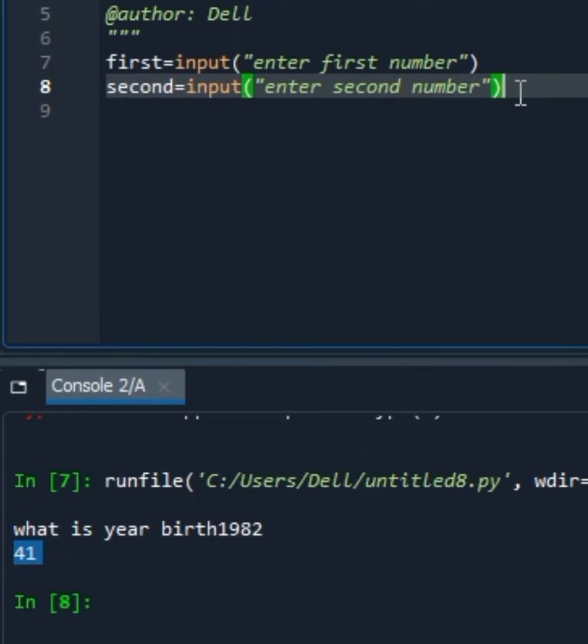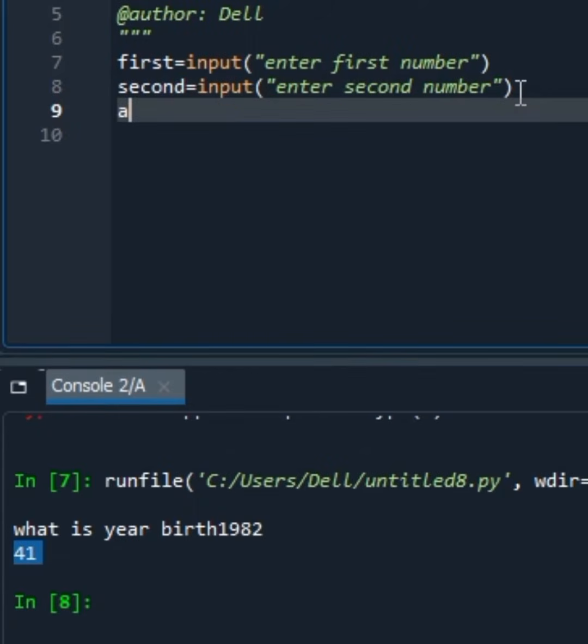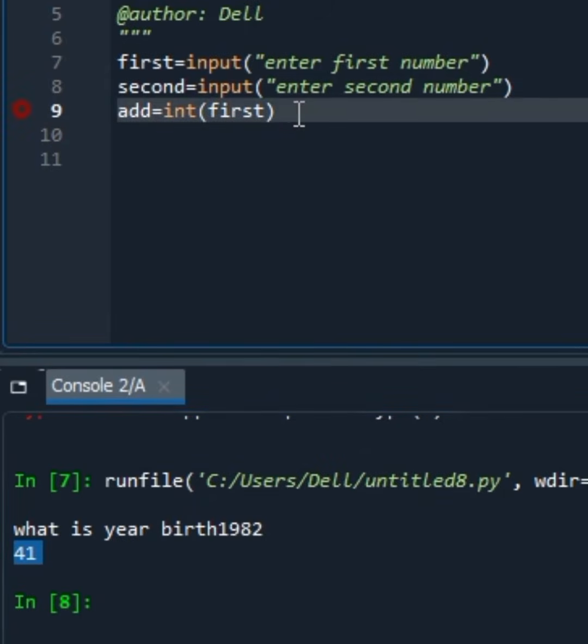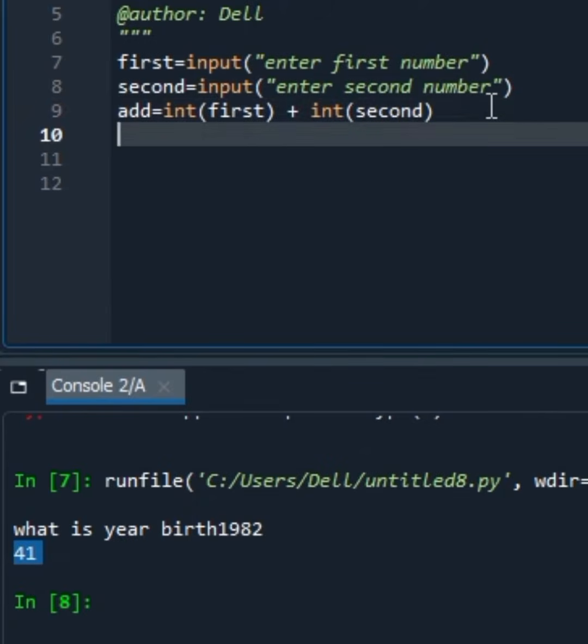Then we are going to add these numbers: add is equal to int first plus int second, and simply we are going to print the sum.